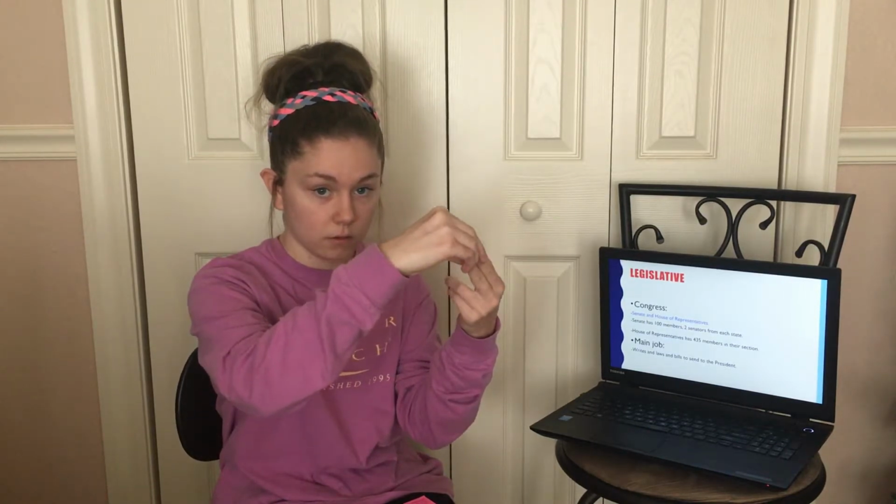So to first start off, we're going to talk about the legislative. And the legislative is Congress. And Congress is made up of 2 parts. The first part is the Senate, and the second part is the House of Representatives. So to review that again, the Senate and the House of Representatives make up Congress, and Congress makes up the legislative branch of government. If you need to go back and rewind this to understand that again, go ahead.